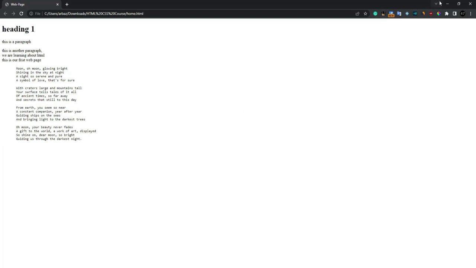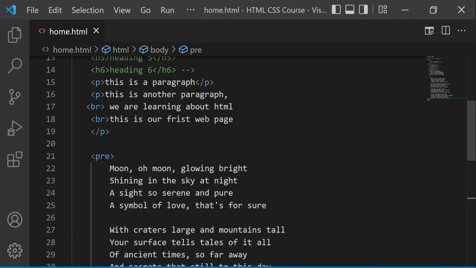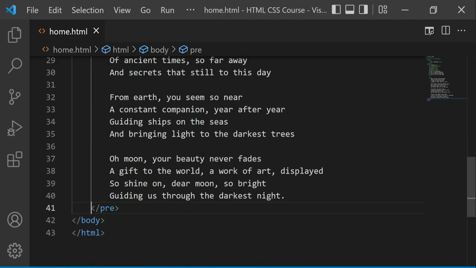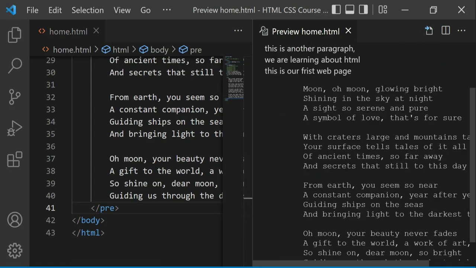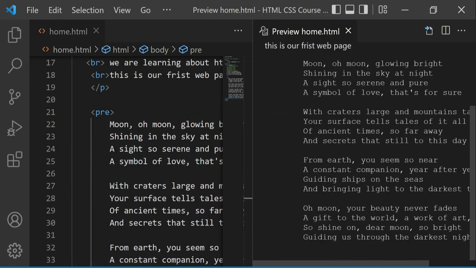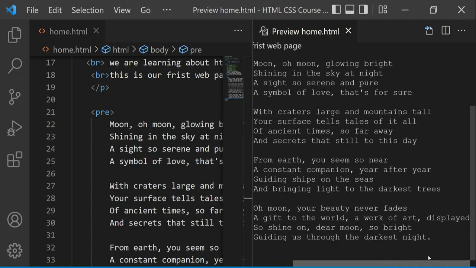So this is how we can add a poem in a paragraph by writing a pre tag, and we also need to close this pre tag after that. If we click on the preview window, you can see over here also it is showing the poem in a proper format that is used in English. So it has now added the poem in a proper format.